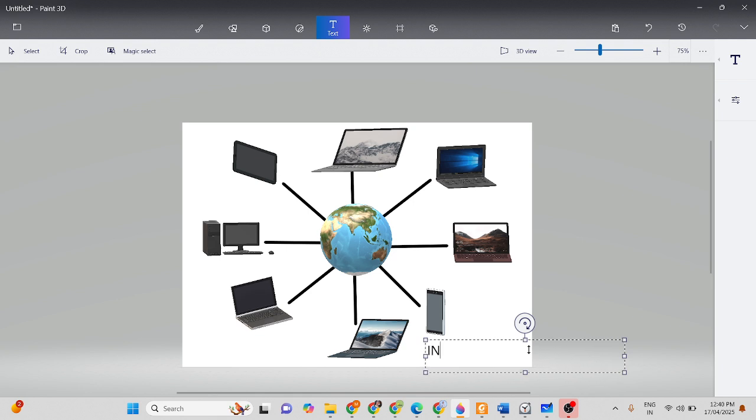Now I will write it with all capital letters. Internet, that's the largest network. Thank you so much. This is all about making a poster on Paint 3D using the 3D library and using 2D shapes, and it is explaining what the internet is.